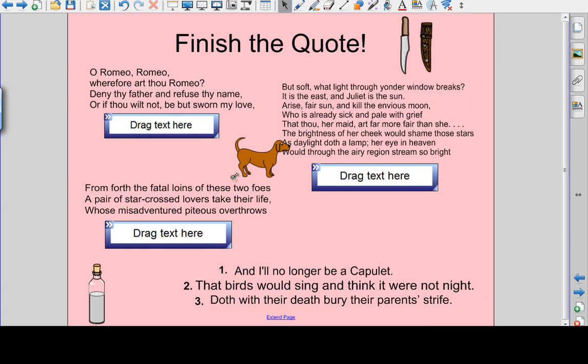And anytime you see this little icon down here, that's a sound icon, and we should hear a little dog bark or something along those lines.